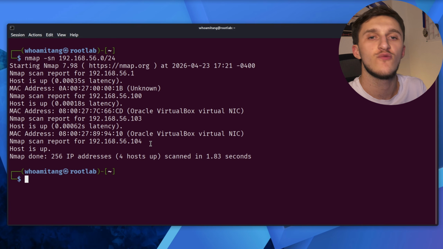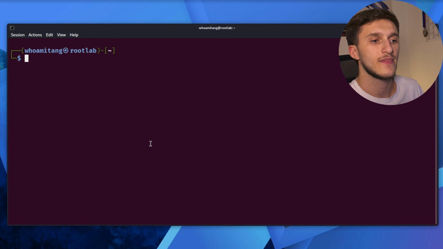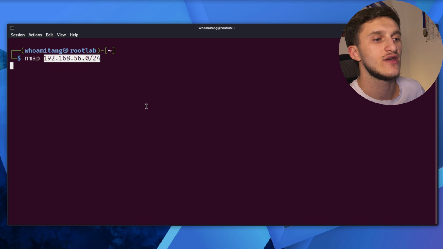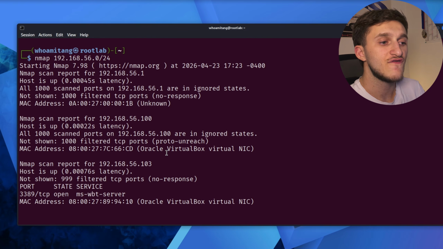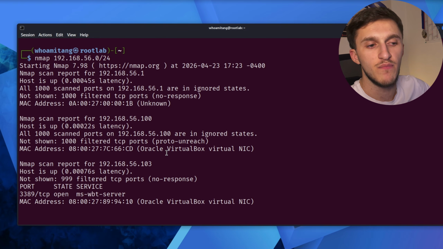To get more information, we remove the -sn. That scans all the ports as well. So we clear this up and then we type nmap followed by the IP. We don't type anything else. Then we hit enter. This scans all the ports as well. After it's done scanning, right here we can see it gave us a bunch of information.